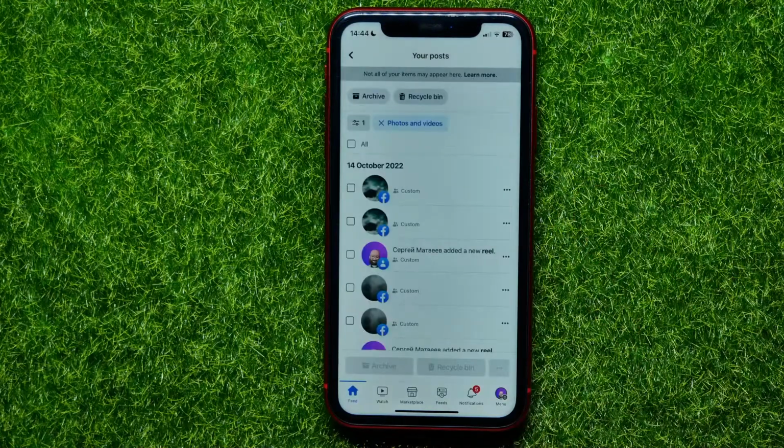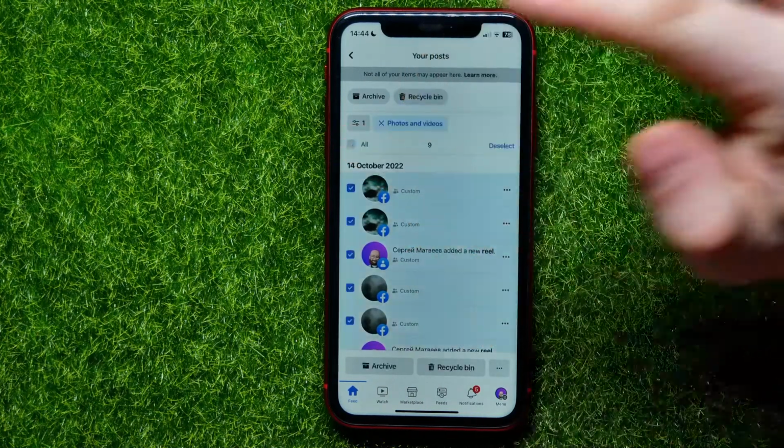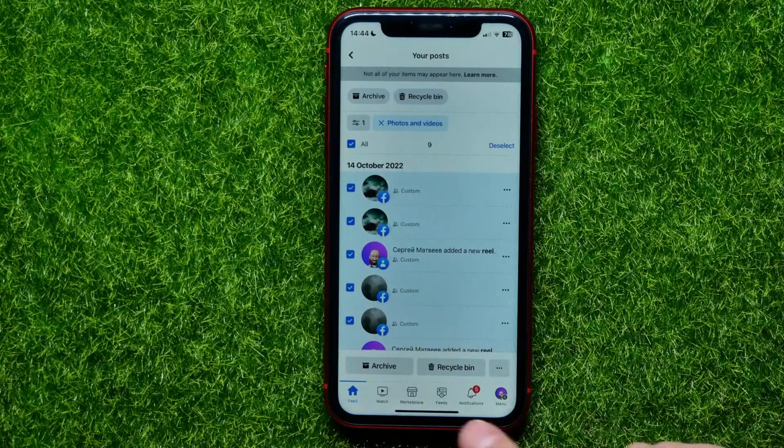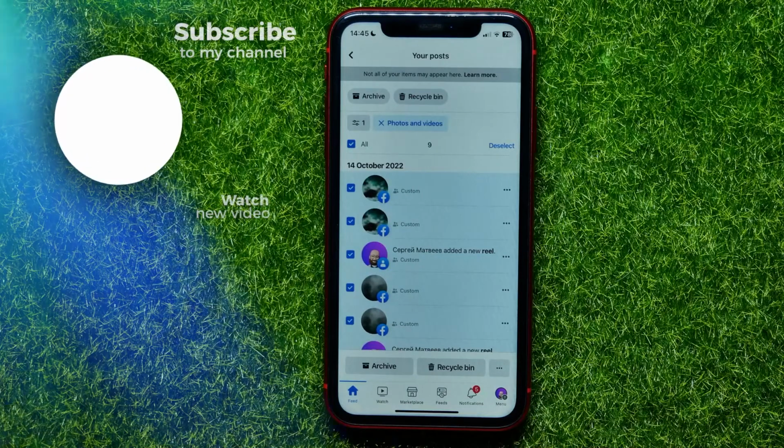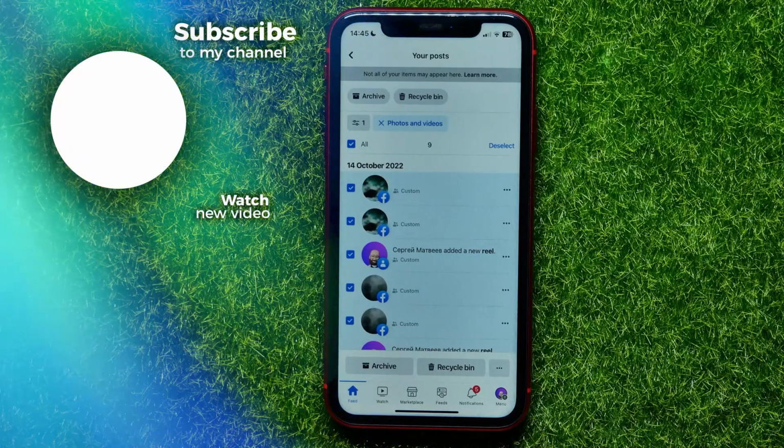It shows up all your photos and videos, and if you want to delete all of them at once, all you have to do is right here hit all and then here tap recycle bin. That removes all photos and videos from the very beginning at once.